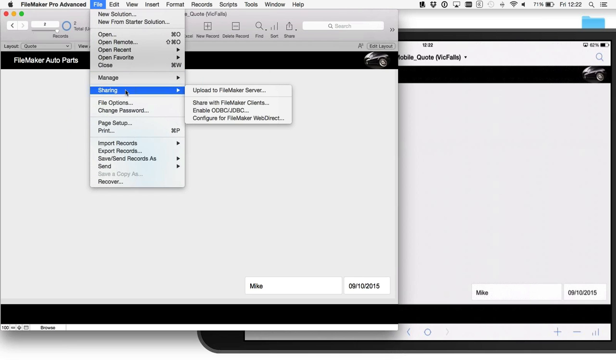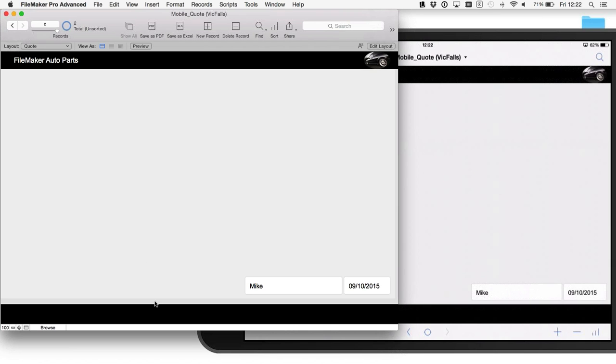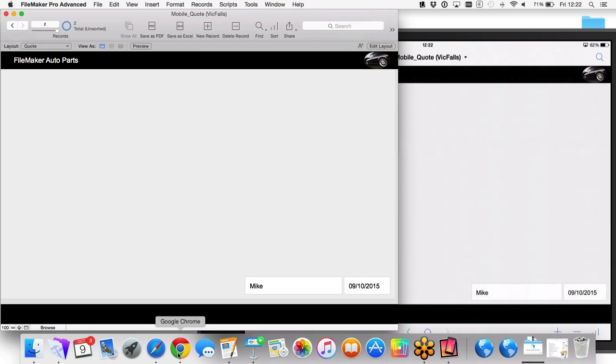But we're going to go in and go to Sharing and configure FileMaker WebDirect. Choose the file. We've only got one file there. You could put, of course, specific, and we would recommend that you lock this down a lot to a specific privilege set in a security privilege set. We're just going to select all users at this time just to get this running. So that's all I've had to do.